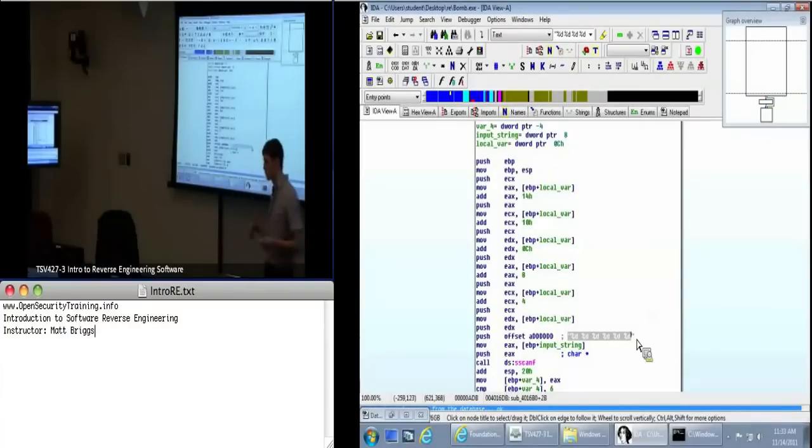So taking 6 %d's with spaces in between each, and that would be an integer. So trying to find 6 digits to give this thing. And then there's some relationship between them or on each one that has to be true for it to not explode. That's right.